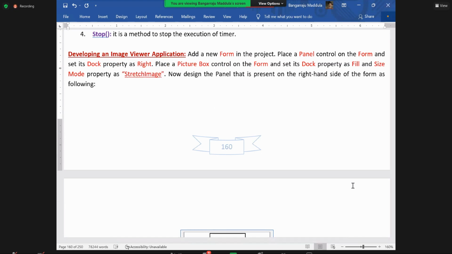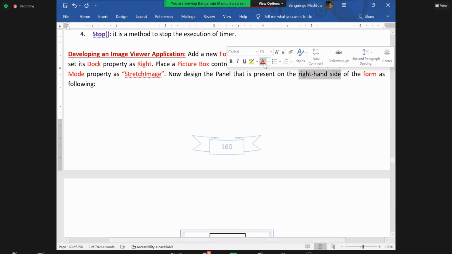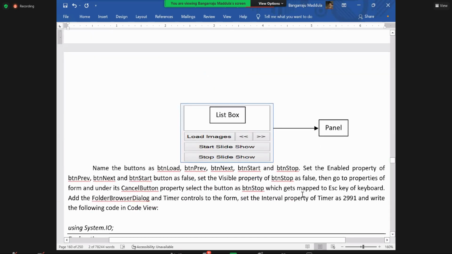That is present on the right hand side of the form as following. You have the panel on the right hand side, guys. So that panel, design it as following. What do you have? List box.